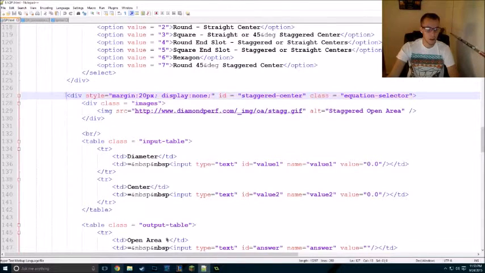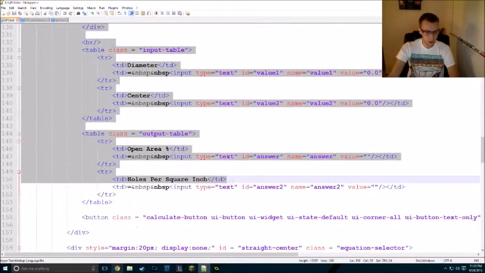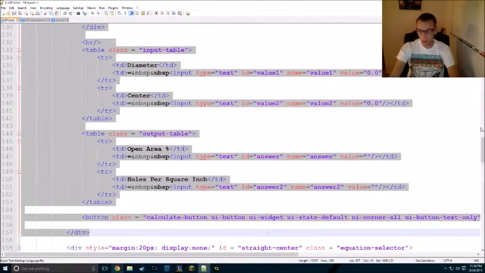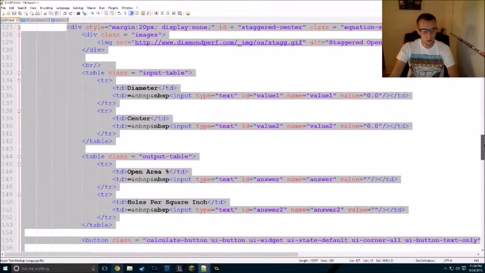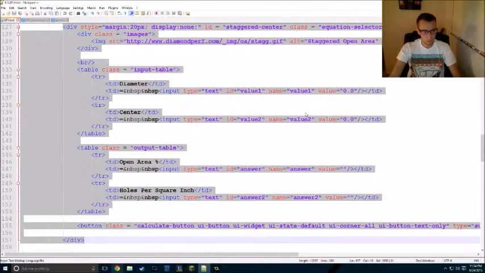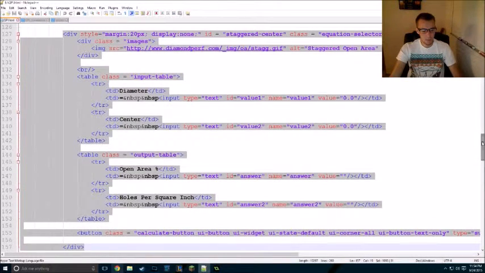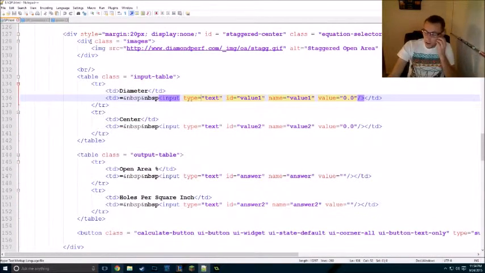So here we have the div for the Staggered Center, and it goes all the way down to here. Let's see if I can get that all on one screen. Okay, so here's the div we're looking at, and what a div does is it separates a section on the page and says put stuff here. That's all it does.